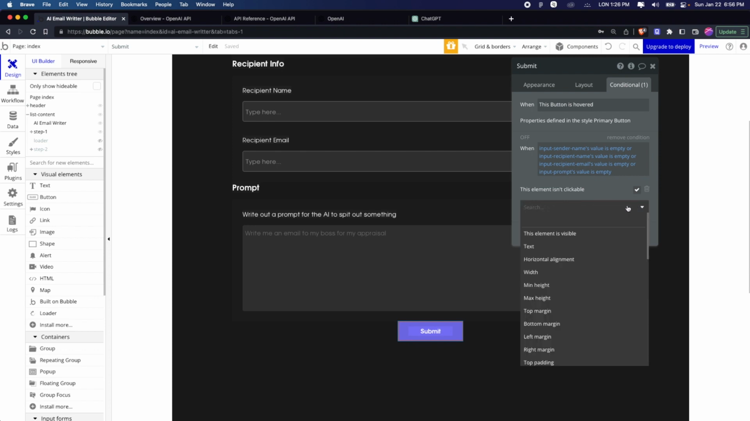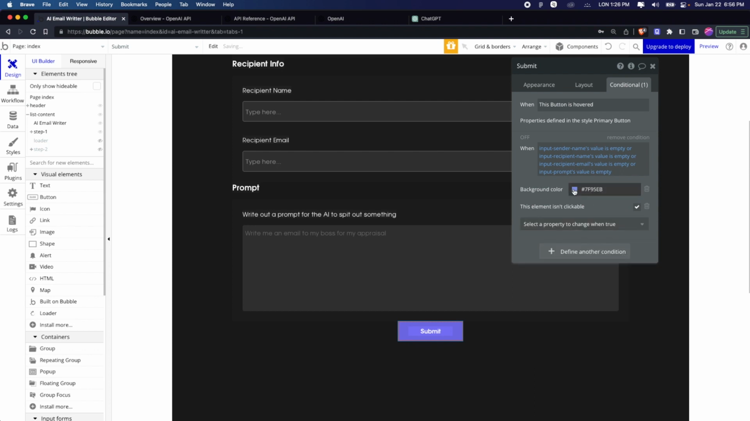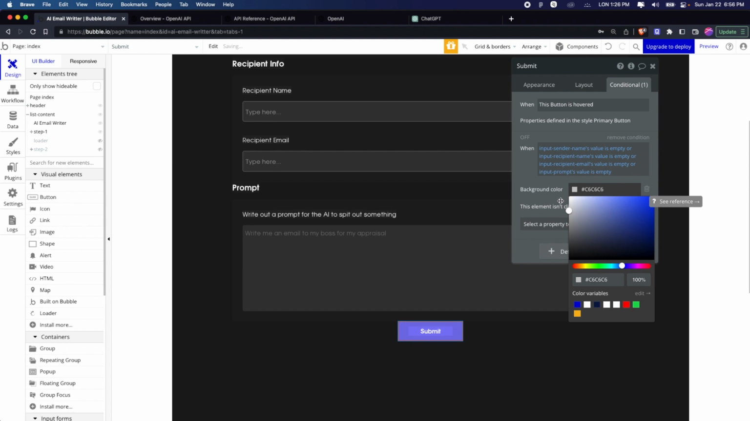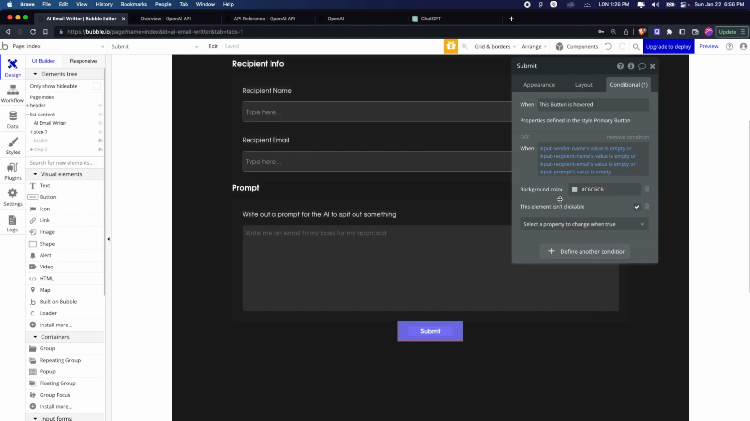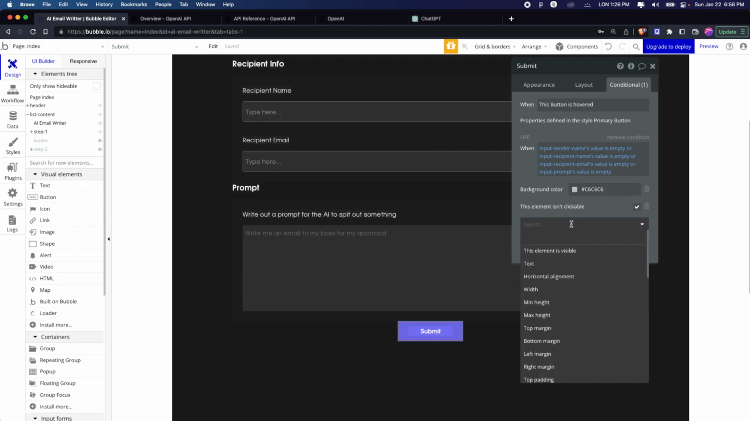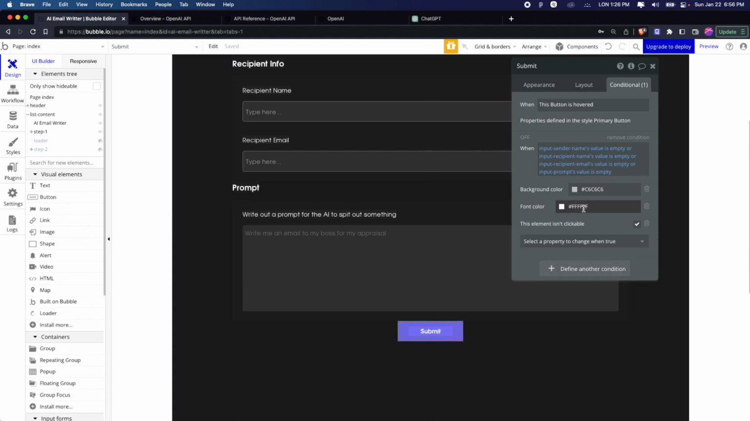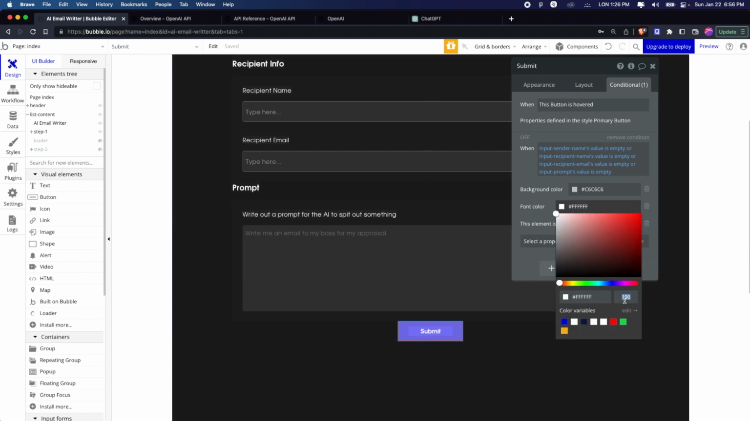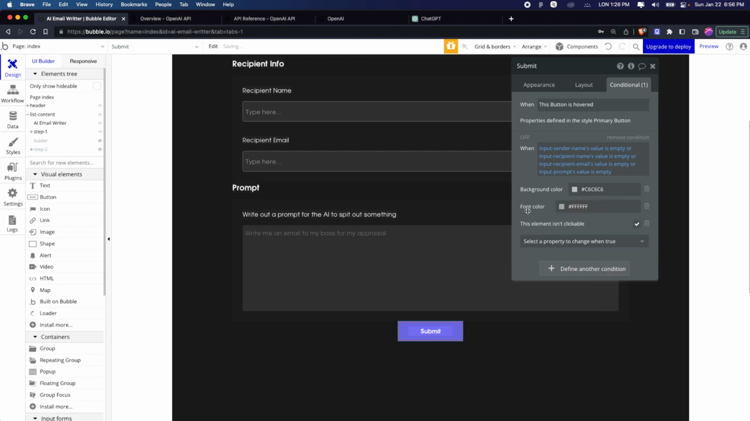So usually what we do is we go to background color and make sure that this is a grayed out version like this one, so they'll understand that, okay, I can't click it. And same thing, we go to font color and make sure that it's at 50%, so it looks like it's not clickable.